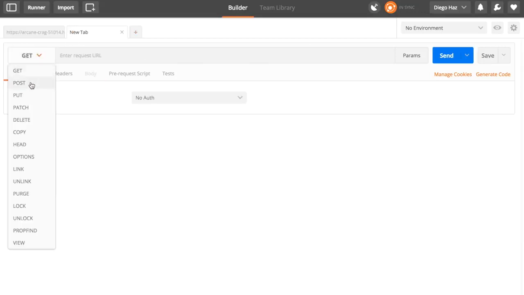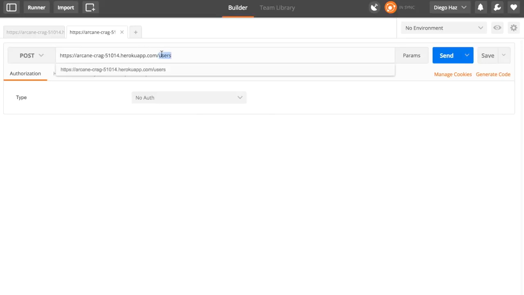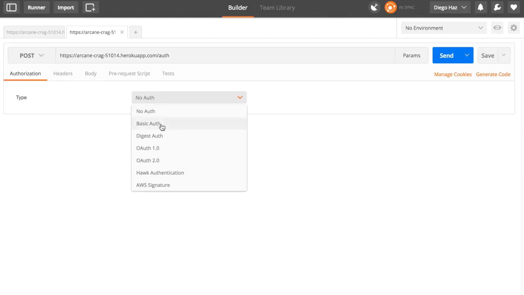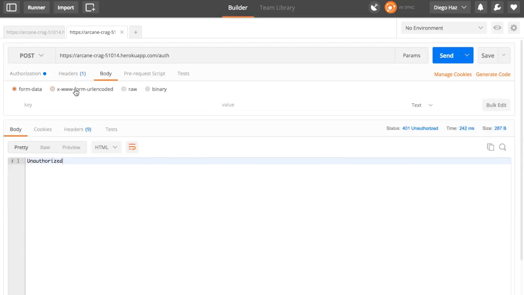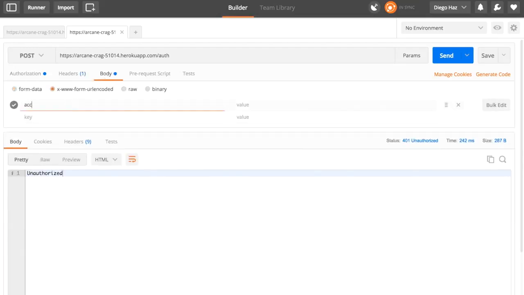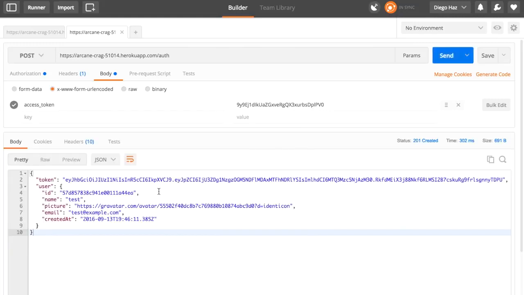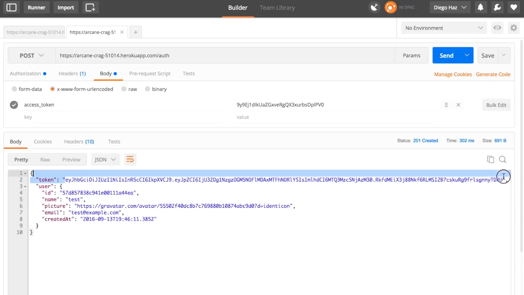Now we need to sign in the user and grab an access token to make authenticated requests. We just send a POST request to the auth endpoint with a basic authentication header passing the email and password of the user we just created. We also need to pass the master key as this is a protected endpoint. It will respond with the user data and the token we can use to make authenticated requests.